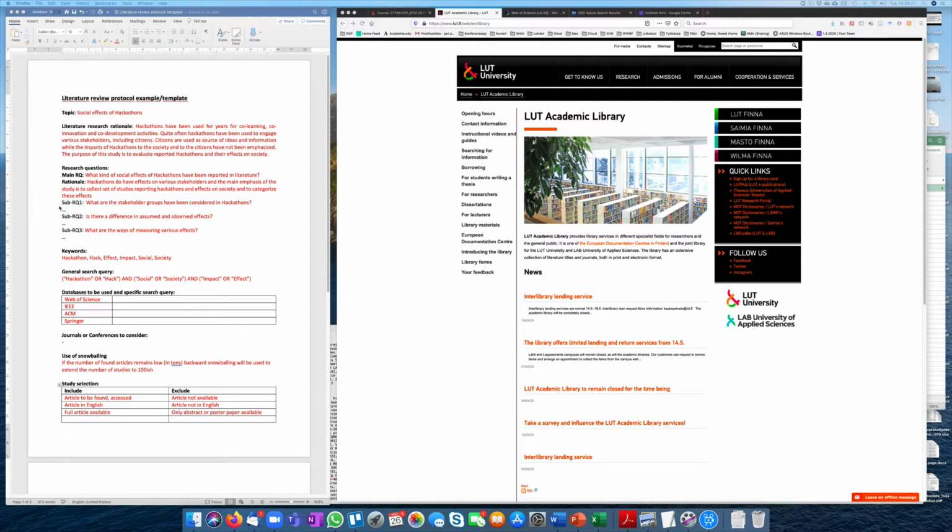From the research questions, we get a few keywords we want to use in our searches. In this case: hackathon, hack, effect, impact, social, and society. And from these keywords, we can generate a general search query that we can use. So in this case, the general search query would be: hackathon or hack, and social or society, and impact or effect.